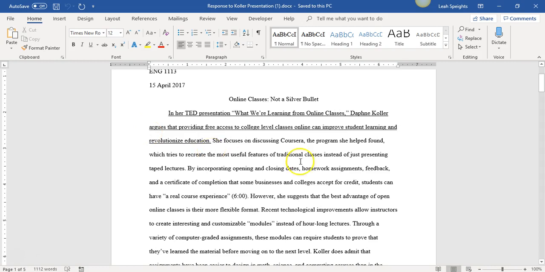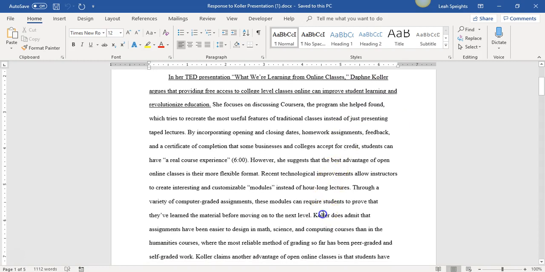I also want to note that after you mention the author's full name for the first time, you can just refer to him or her by last name only. So you'll see further down, I just call her Kohler. All right.